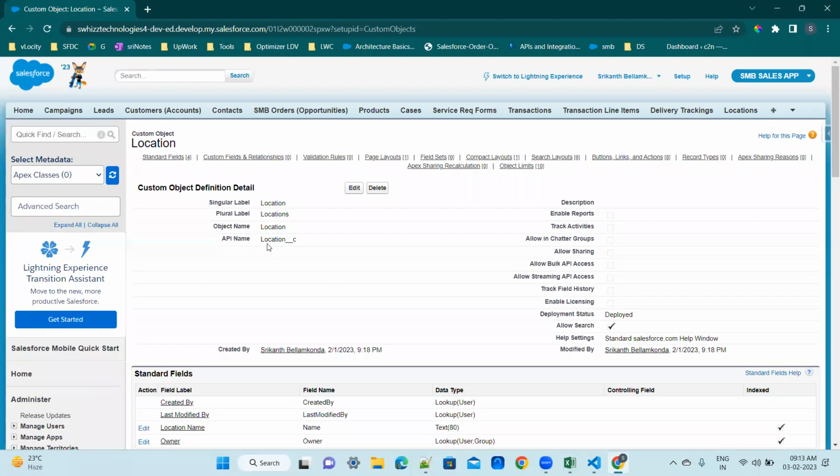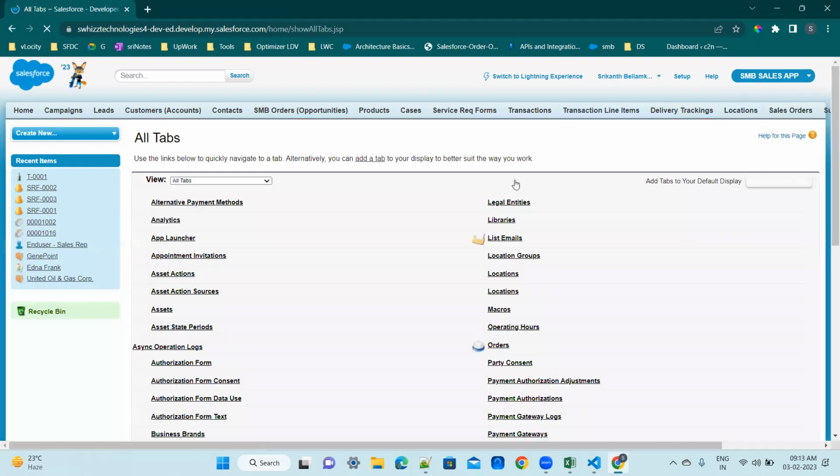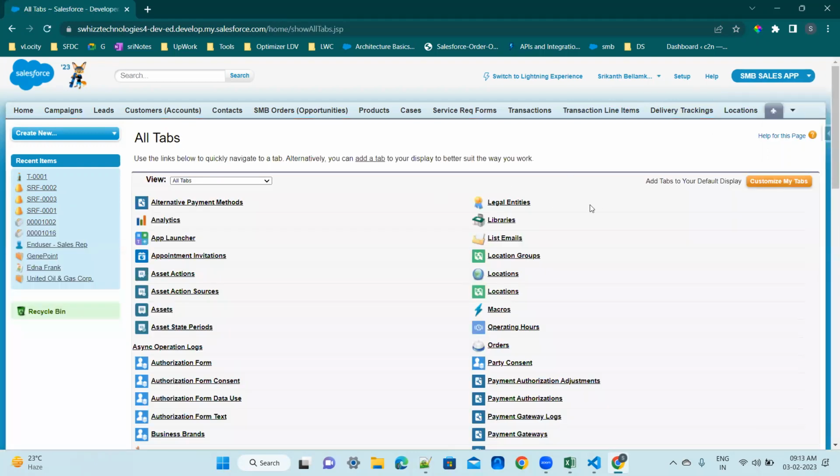Now, if I want to open the front end of the object, simply click on the tabs. If your tab is not available here, related to the application, you just click on the plus mark. Might be here, it will be available. Okay, all tabs will be available. Okay, fine.